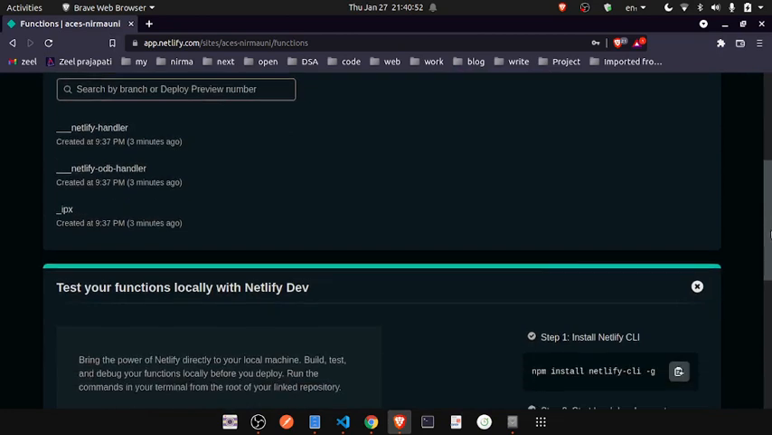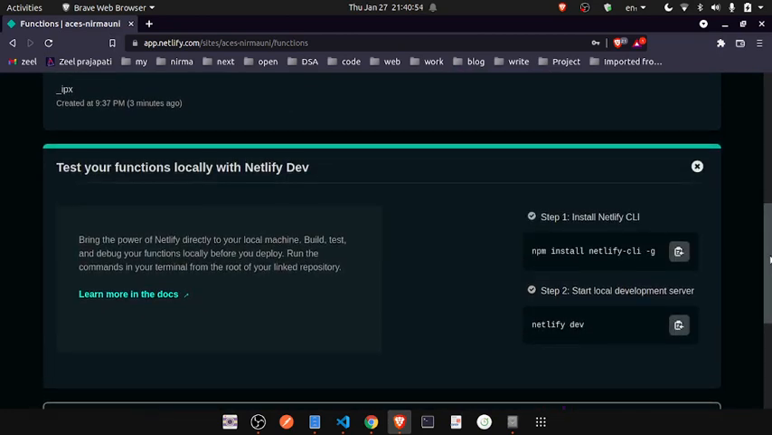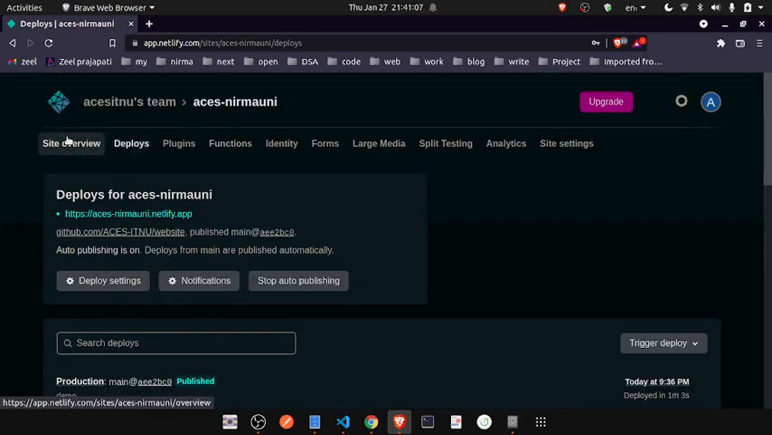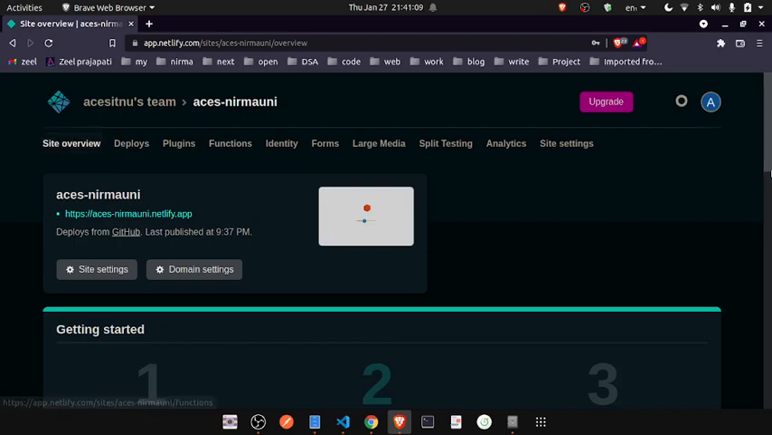Another, advanced part: if you want to use a Node.js server, or server-side Lambda functions in your project, then you can use Netlify CLI and then Netlify dev. It will run the Lambda functions on your local machine if you are not using Next.js. So this is all about the hosting part.